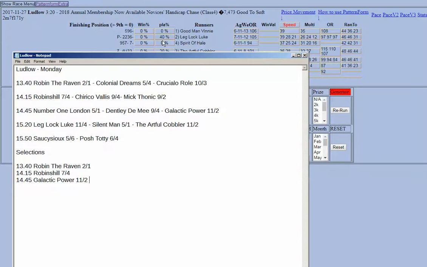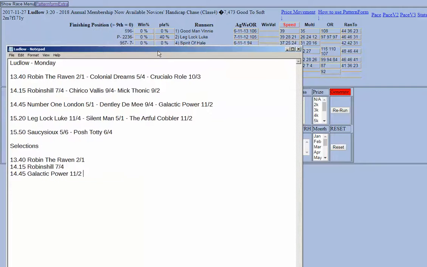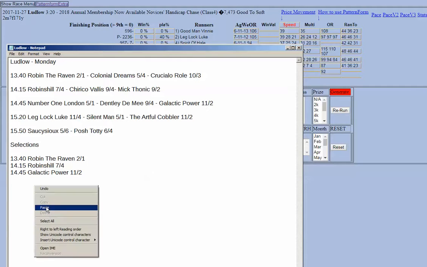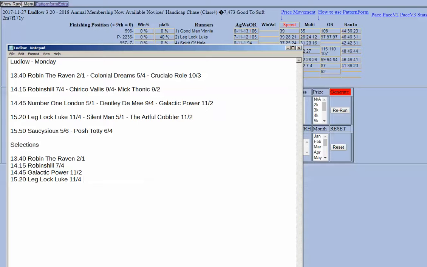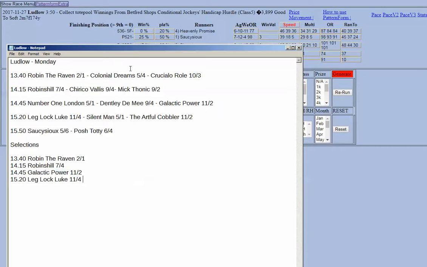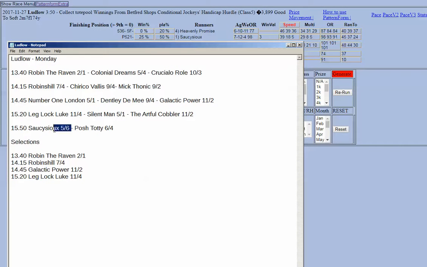So I'm just going to rerun, go back into this, and it looks like Leglock Luke, Silent Man, Beautiful Cobbler. Yep, looks like Leglock Luke. And the lucky last 350. So 13 month, class 5 rerun. And we've got Saucy Sue and Posh Totty. So we'll go down. Saucy Sue would be that selection. So that's all I'm doing.